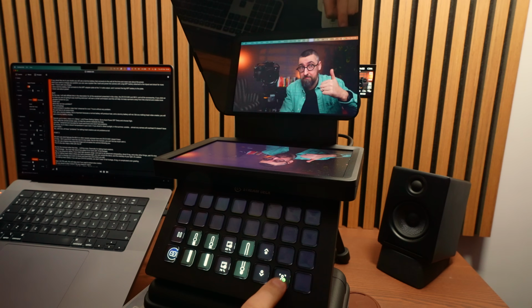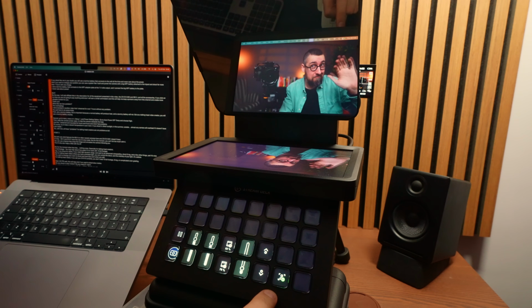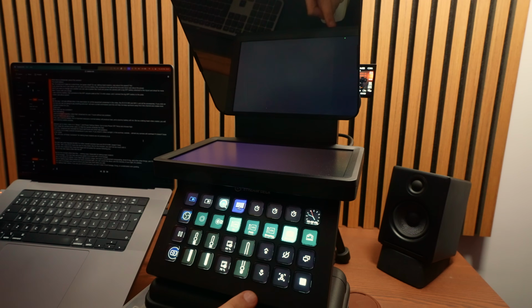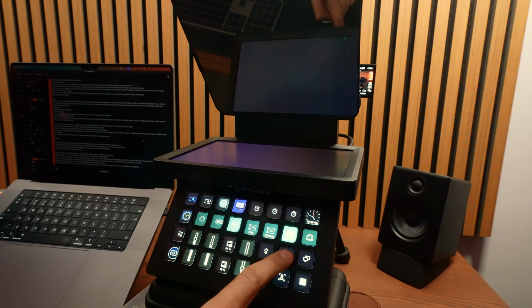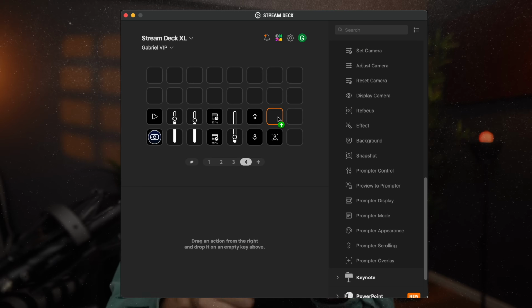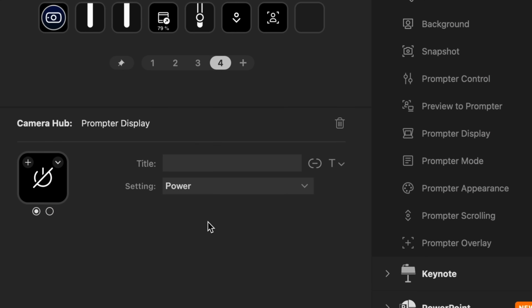With this button, I can now simply change the view from prompter to preview my camera and check if everything is okay. With the button above, I turn on or off the prompter screen. There are some moments when I have it connected and I take a break and I want to have it off to not disturb me or redirect my attention. For this, I use the prompter display function and at setting, I choose power.